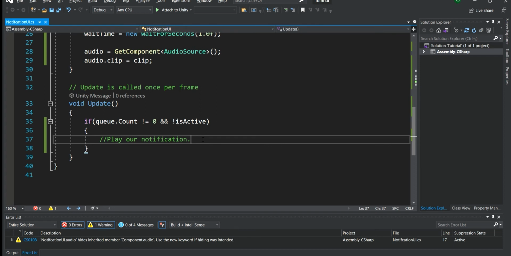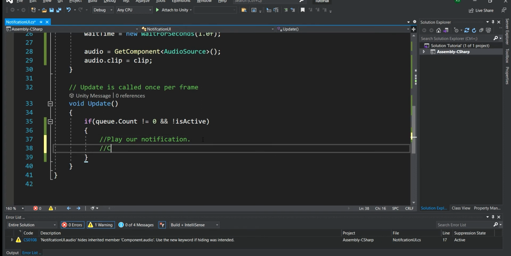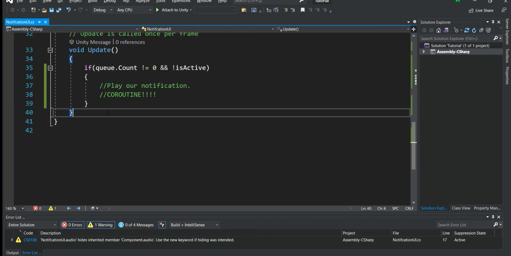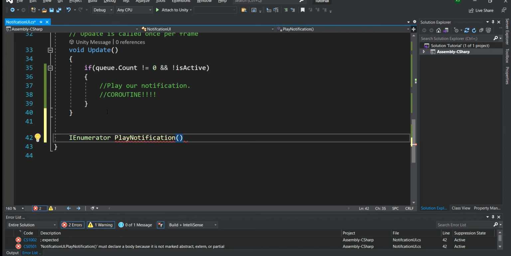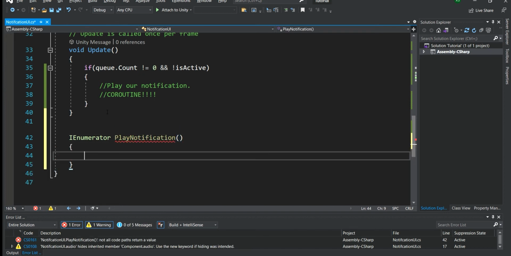Here I very exclaimed coroutine to try and get across the point that we need to use coroutines to make this function smoothly. To do this, we're going to make an enumerator. I simply named this play notification, and it doesn't need to take in any variables. Currently we have an error, but that is because you need to yield some form of a return from an enumerator for it to function.